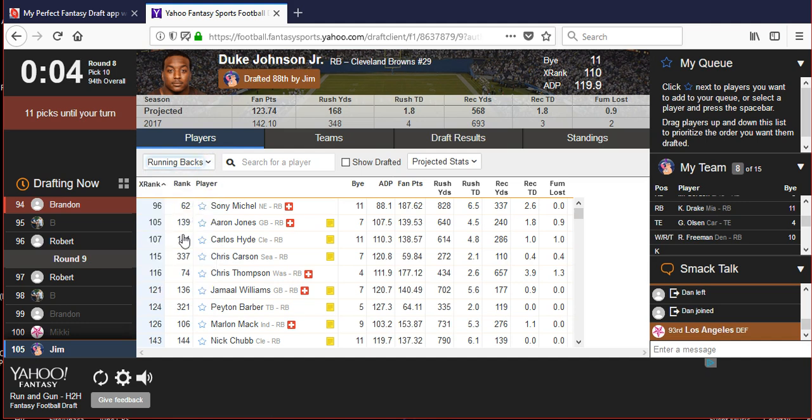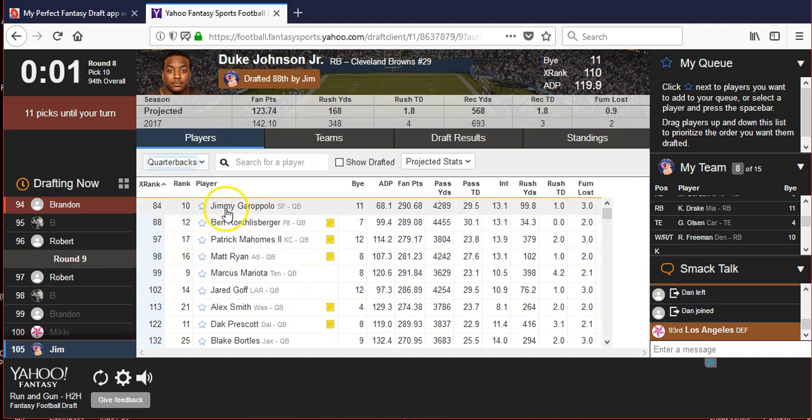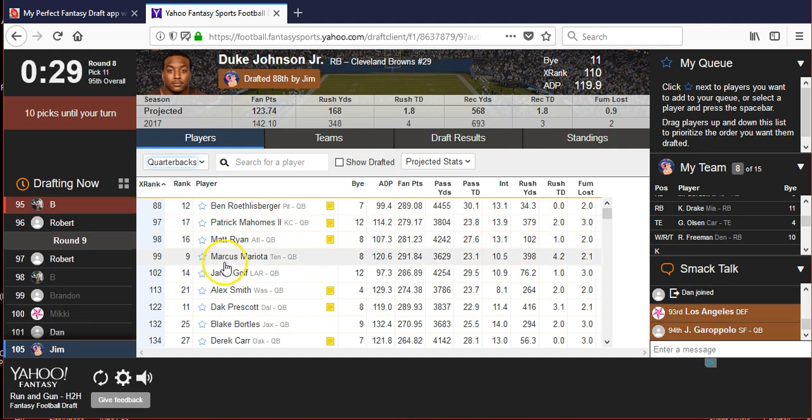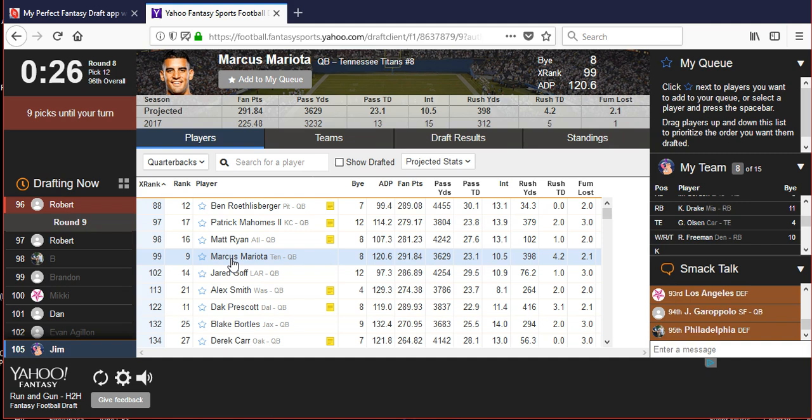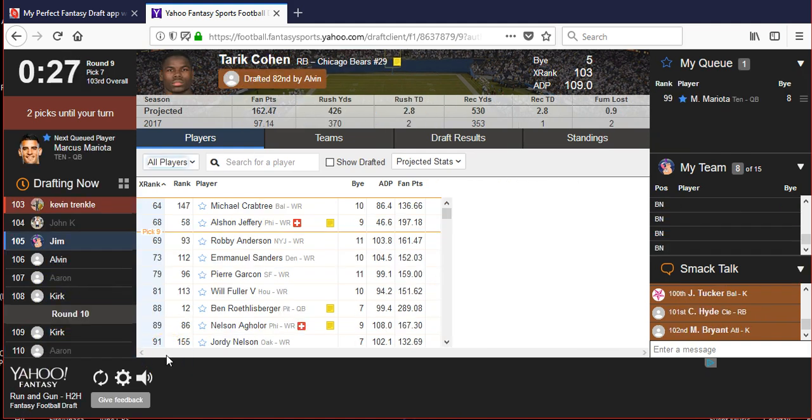Let's see who's still available. I mean, we got Garoppolo, Roethlisberger, Mahomes, Ryan, Mariota, Goff. Boy, you know what? Actually, that is running a little bit thin. I'll tell you what. I am going to take a quarterback for my 9th round pick, and I'm going to take Marcus Mariota. He should be available. And then we will target Tariq for the 10th round pick. All right? So we still have 9 picks till my turn, so I will pause this till we get within 3. All right, and we are back here now.